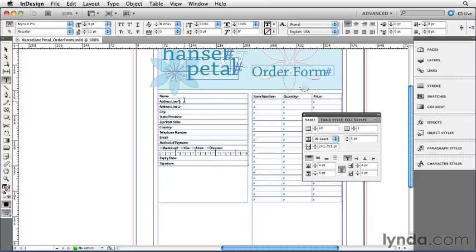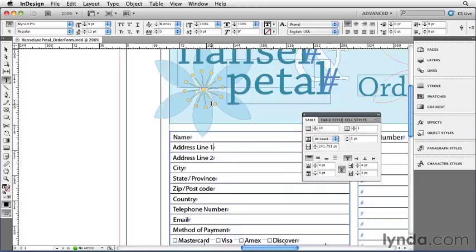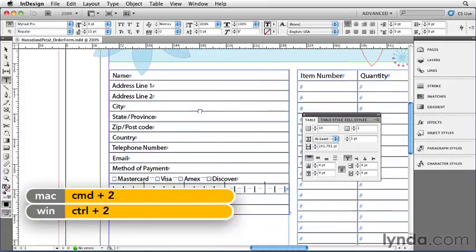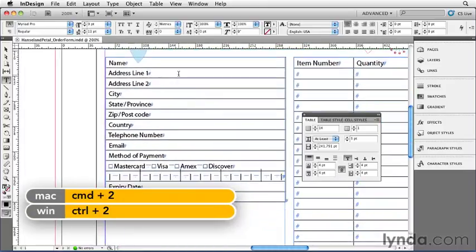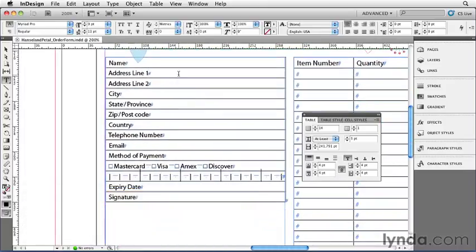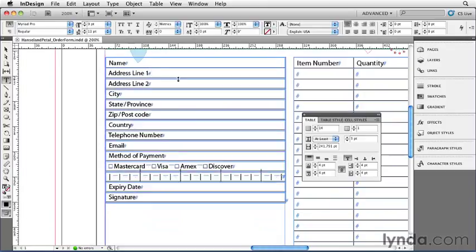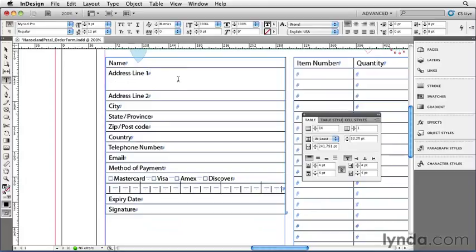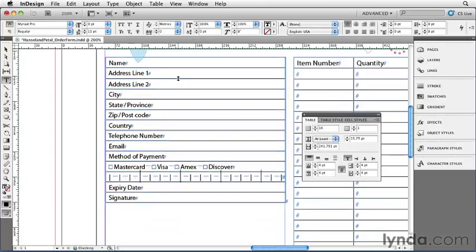I'll select with the Type tool inside the table on the left and zoom into 200% with Command 2 or Control 2 on Windows. If I want to change the height of one of these rows, I simply place the Type cursor over the boundary between the rows and drag. Drag down and the row gets larger. Drag up and it gets smaller again. You must use the Type tool to do these kinds of changes. You can't do it with the selection tools.